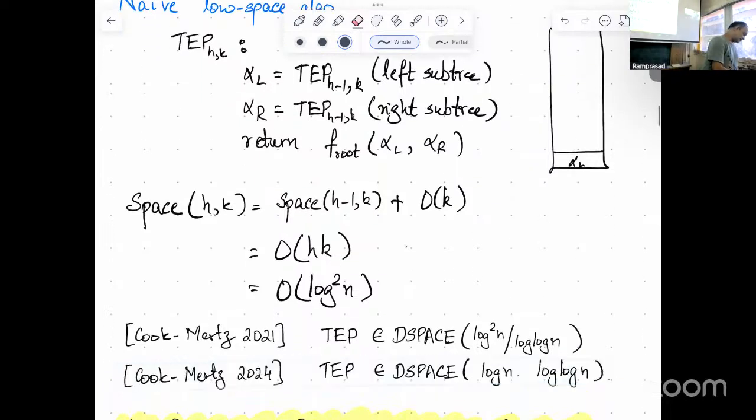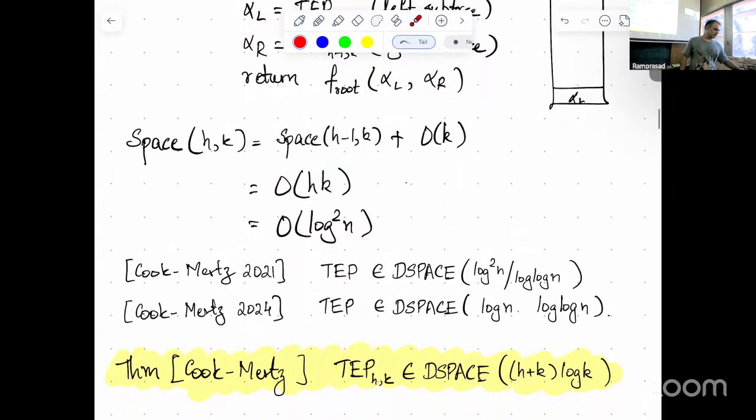And then in 2024, they basically said that it's almost log n space. Okay, in fact, the space complexity of the tree evaluation problem is log n times log log n. So it's like almost at L. Like if the log log n factor were not there, this would have been basically said that TEP is in L. But this log log n factor is the only thing that is pushing it away from L at the moment. Okay, so this is going to be the main theorem that we are going to prove today. In fact, in general, if you have a TEP situation where you have two parameters h and k, then the space complexity will turn out to be h plus k times log k.